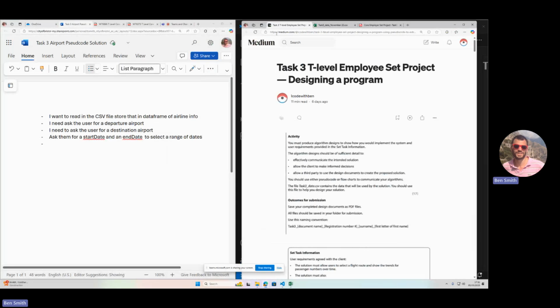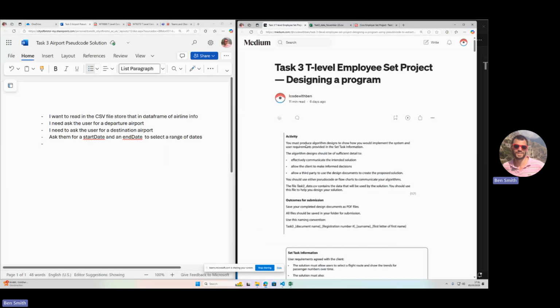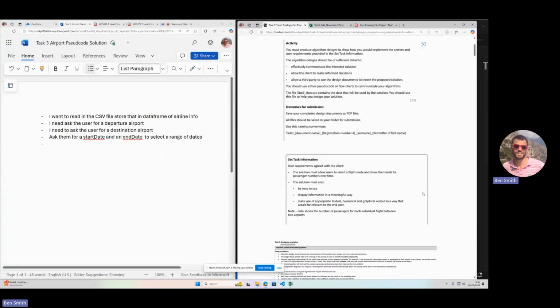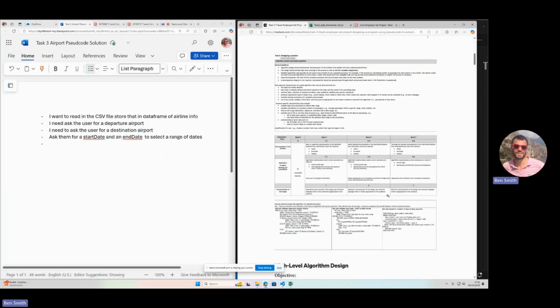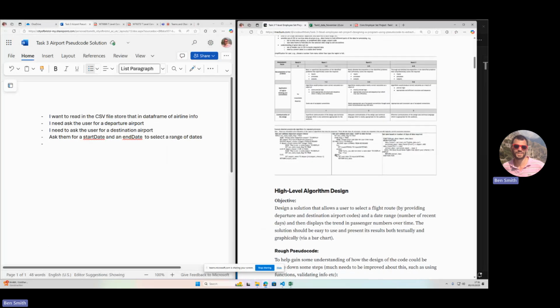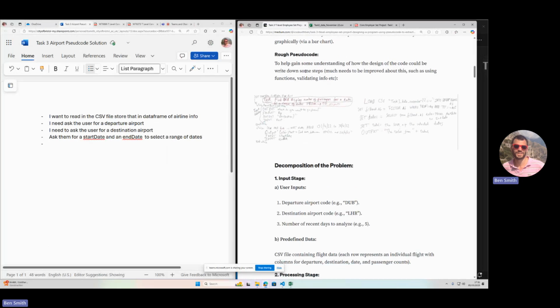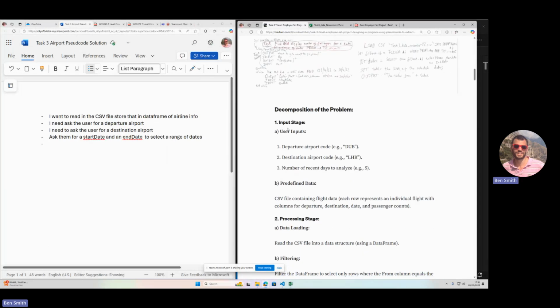I'm going to link this. This is the whole solution that I put on my Medium blog, where I've got the task that I'm talking through now. I've also got the mark scheme and the examiner's report about what they're looking for as a good answer. I wrote out rough pseudocode as well, which is a little bit like what we're doing here, and also written out some of the things that I need to decompose.